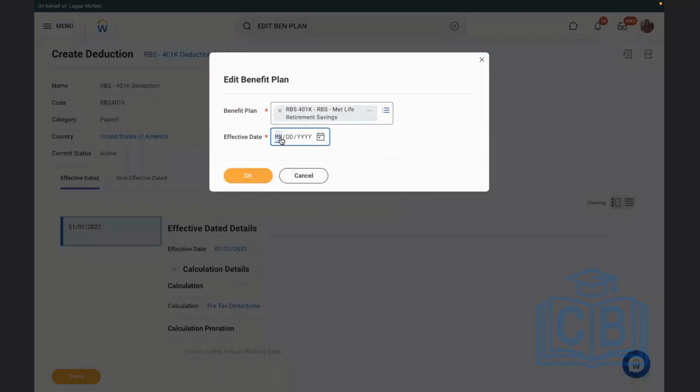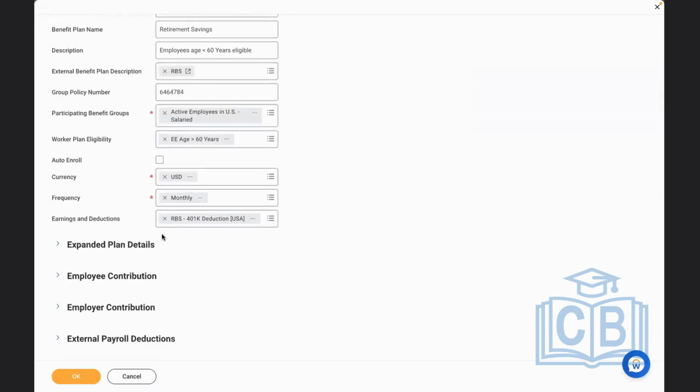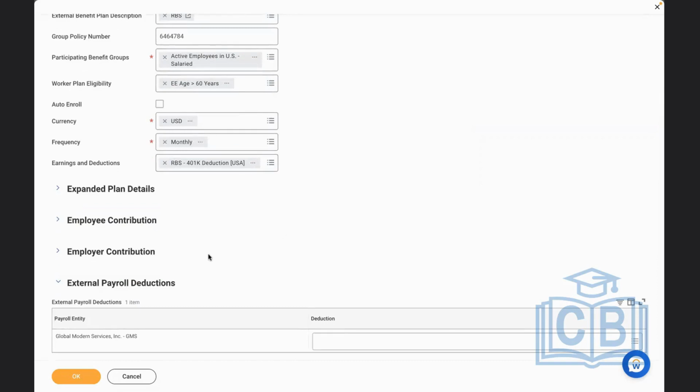Now if you go back to your benefit plan, RBS, 1/1/2022. Now if you scroll down, here you can see it has been done. This is for in-house payroll. It is mapped here as a no. This is for in-house payroll. External payroll, as you said, is still blank.